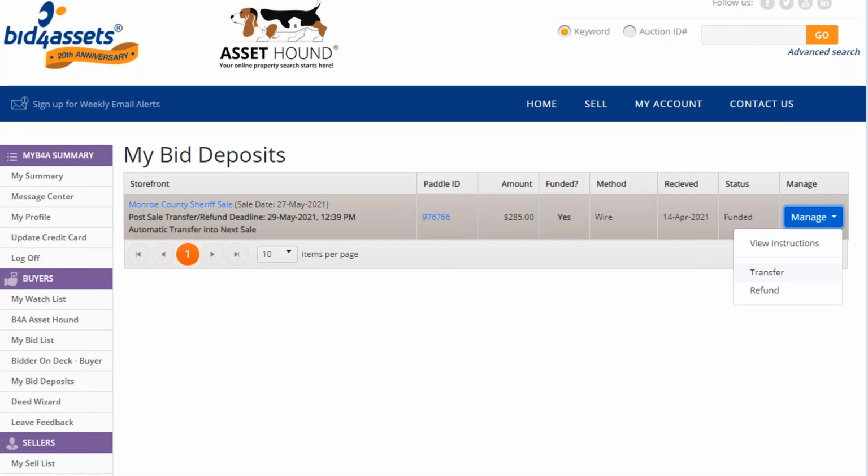To do that, you just select Manage, and then you select Transfer. And again, this is within 48 hours after bidding has closed for the sale. You select Transfer here, it will initiate a deposit transfer to the county's next auction. Keep in mind, you will need to do this after each sale. Otherwise, your deposit will be refunded to you via e-check using the email address that's linked to your Bid4Assets account.